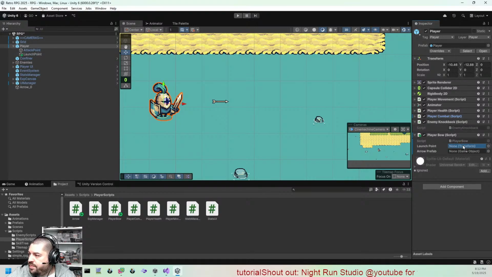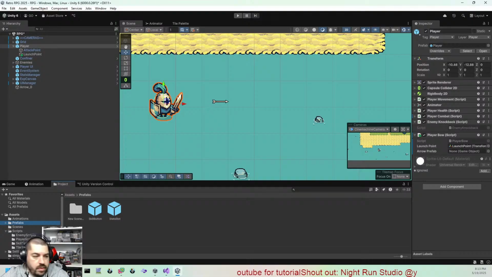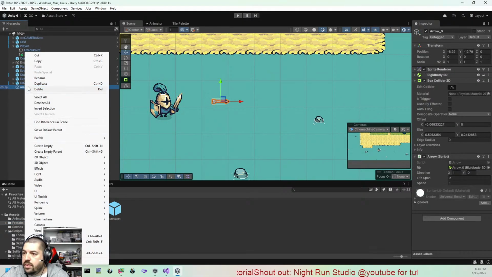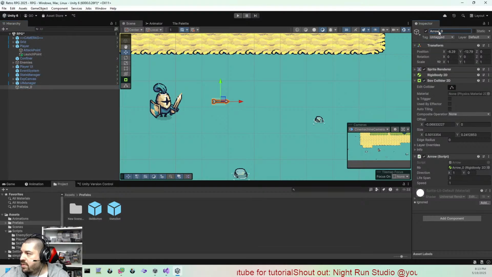Launch point. We don't have an arrow prefab. I'm assuming we're gonna make that next. And finally, we just need to make a prefab. I have a folder here in my assets called prefabs, and I'm just going to drag the arrow in there. With that done, we can delete arrow from our scene. It does have a script on it. Rename this bad boy to just arrow. Arrow 0 is dumb.